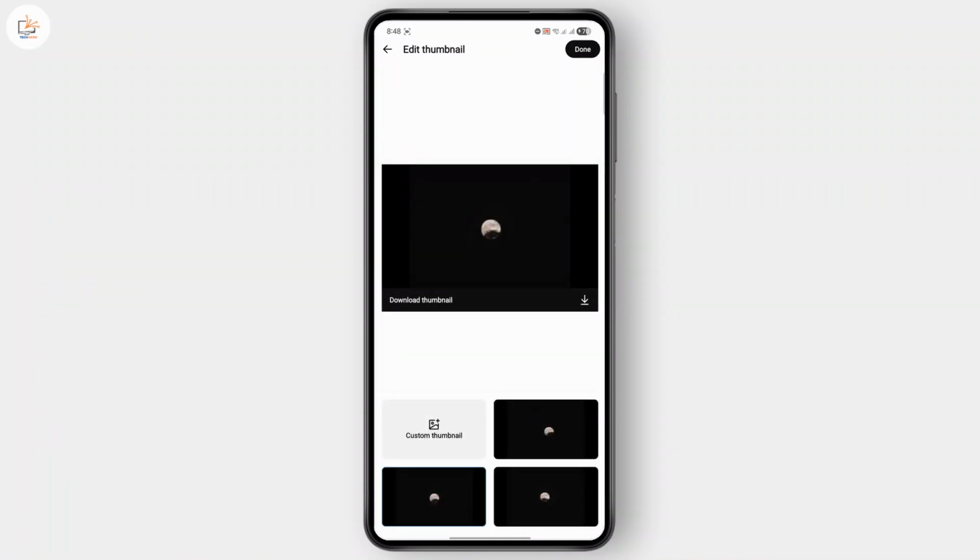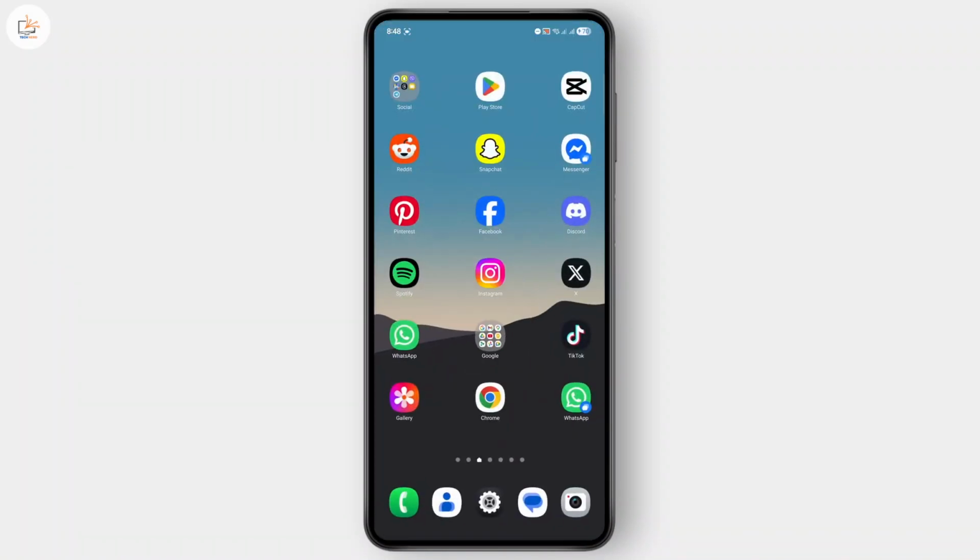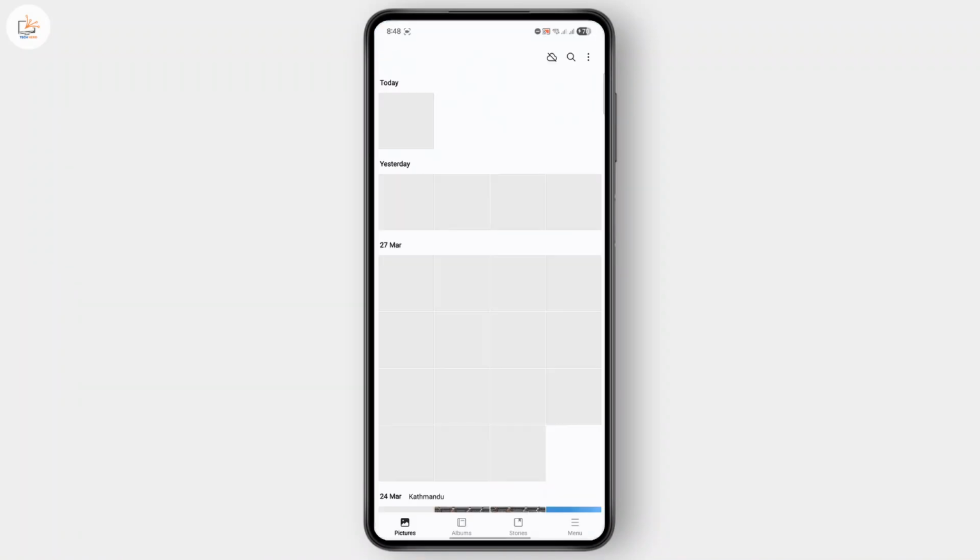Following this, you'll now see a Download Thumbnail option on the screen. Once done, tap on the download icon and you'll see a confirmation message saying Thumbnail Downloaded. Finally, open your Gallery app to confirm that the thumbnail has been successfully saved to your device.